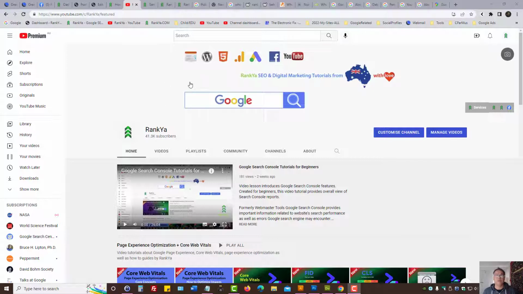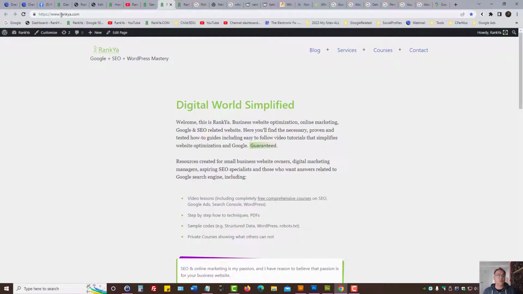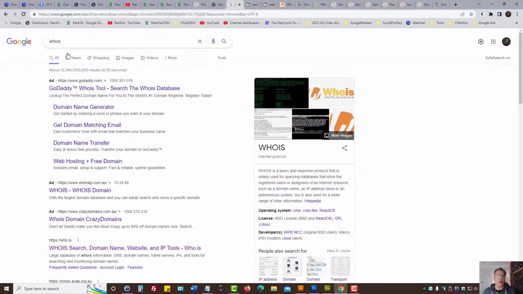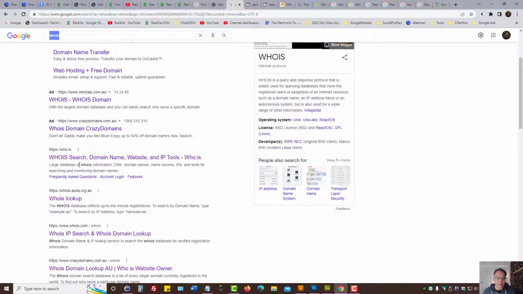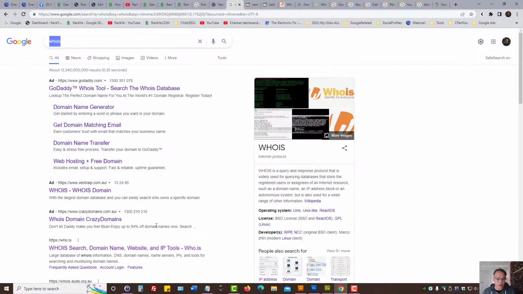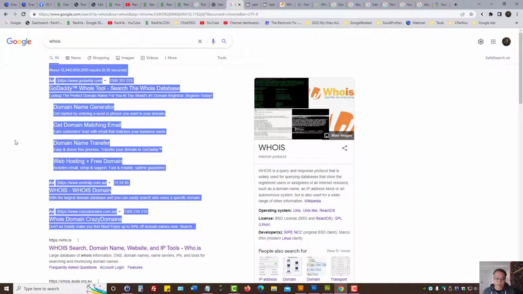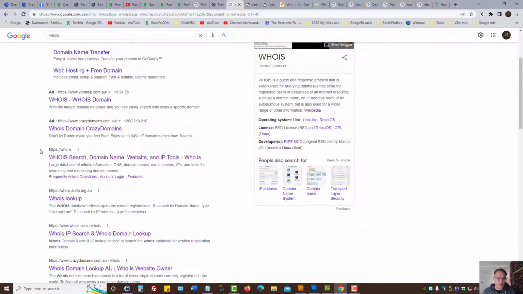Let's imagine you think, you know what, I would like to find out who in the world owns this domain name, who registered it. All you need to do is go to Google, search for Whois, then you'll have some ads up the top here. You can perhaps avoid these because they're ads. Then go for organic results. You can press on this one or this one or this one. They all basically do the same thing.